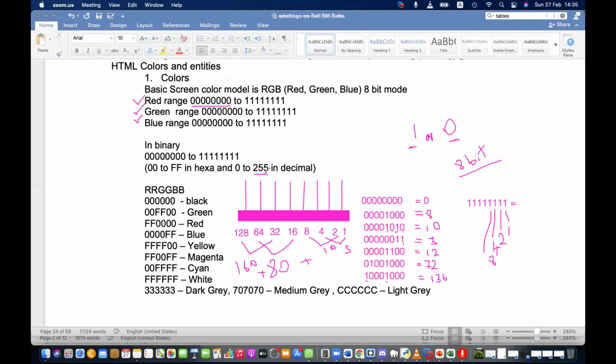So the maximum color value is 255, and the minimum is 0, from 0 to 255. You have altogether 256 values, and all three colors will have 256 reds, 256 greens, and 256 blues. So closer to 16 million colors will be there altogether. Can you tell the names of all 16 million colors? Can you or cannot? No, sir. No, it's not possible.